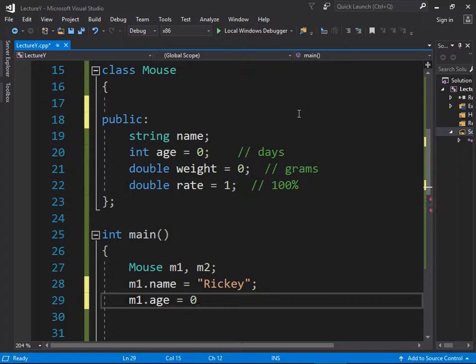Maybe I don't want these. Maybe I want all of the mice to start off as babies. Maybe I don't want to let the program change the age. I might go and make that variable private. Don't think I'm going to do that yet. Although the book will say make all your variables private.